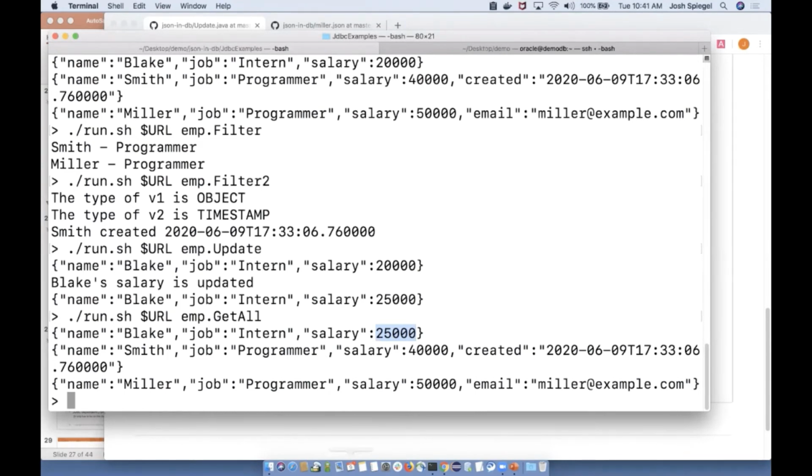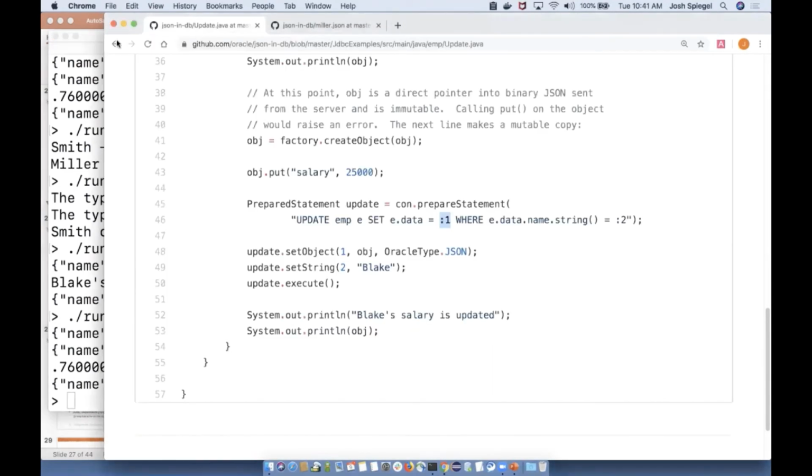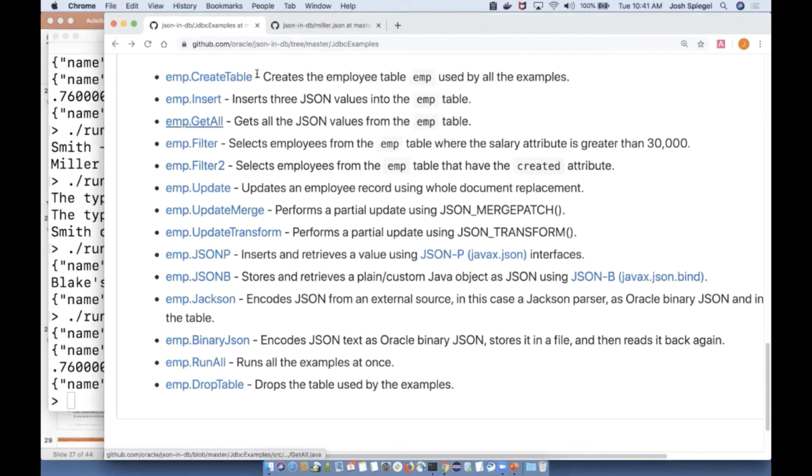Okay, so I'm going to stop the demo at this point because we're approaching the end of the hour and I still have a few more slides I'd like to show. But just briefly, there's a couple more update examples. There's one to show how to do an update with JSON merge patch and one to show how to do it with JSON transform. And these examples show you how you can update a value without doing a whole replacement of that value. You can do a partial update.